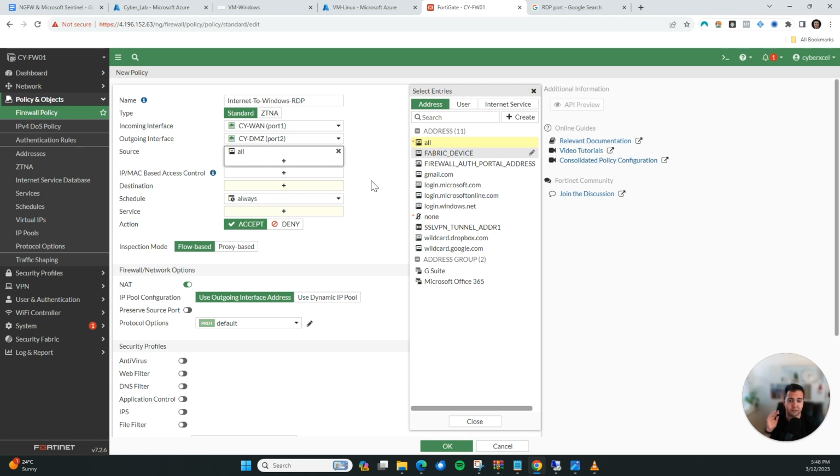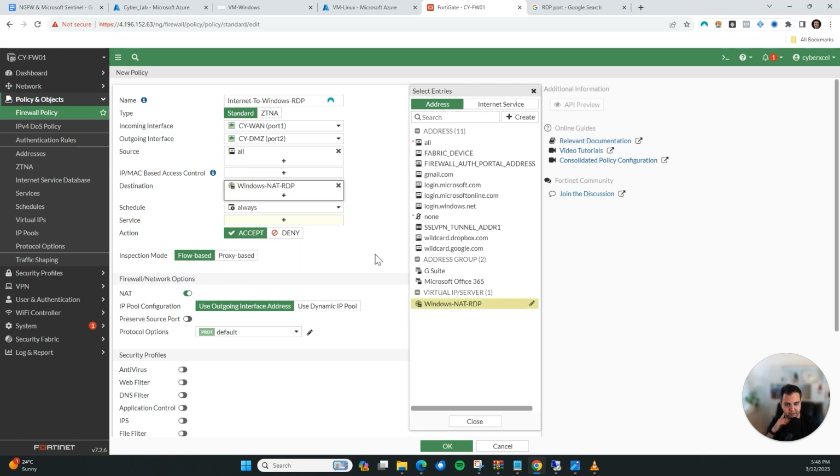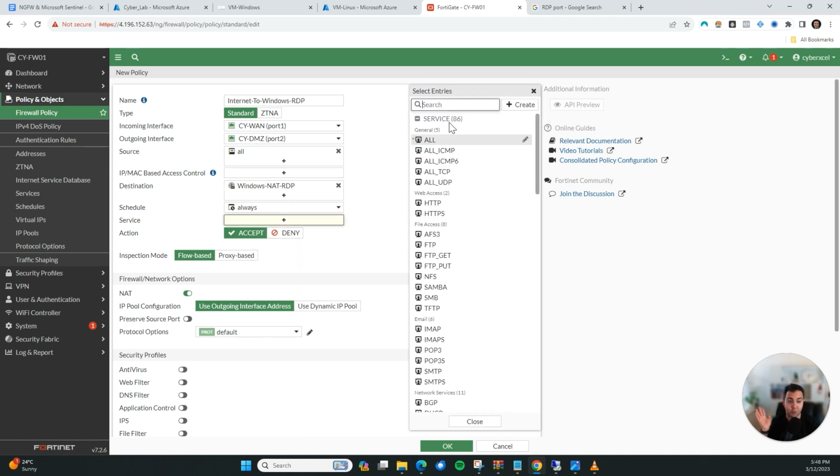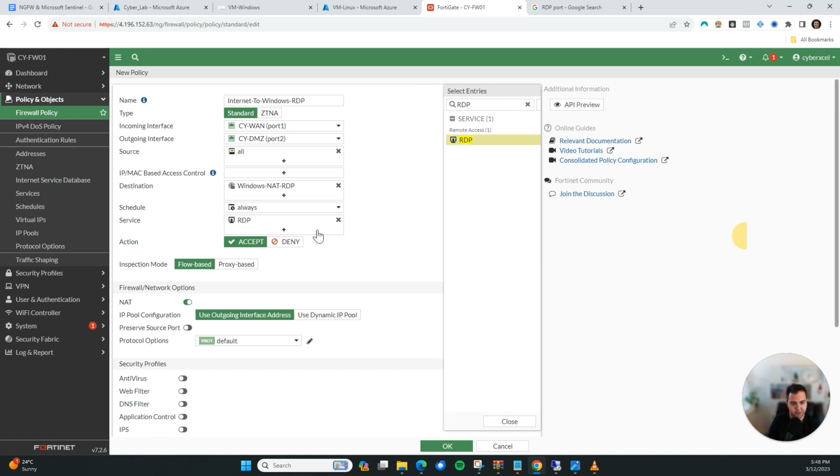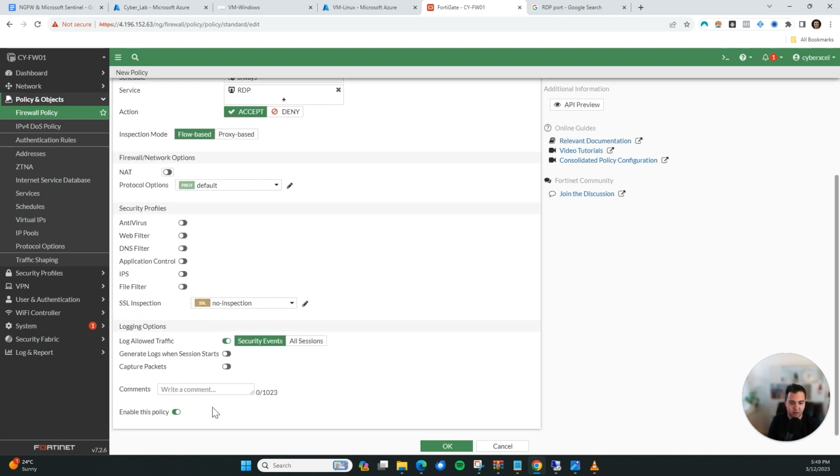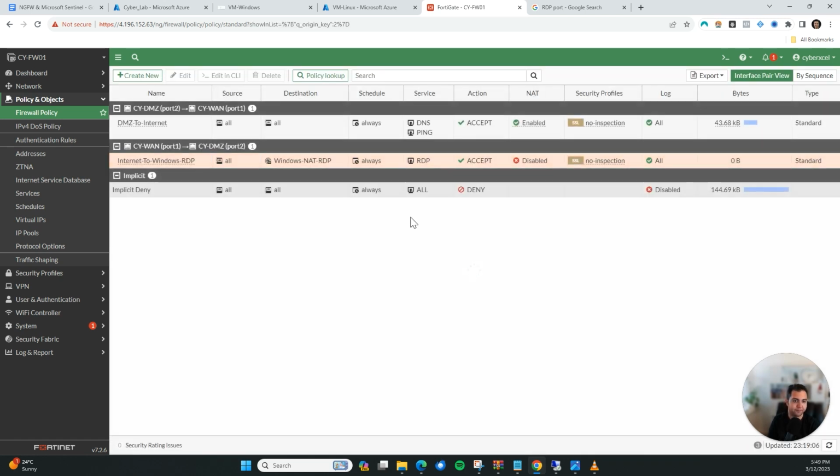Source will be all. Destination, in this case, I'm going to choose the virtual IP we created earlier. Make sense? Service, we don't want to allow everything, only RDP. Perfect, awesome. In this case, we don't need to enable NAT. We've already done the NAT configuration in the previous step. Disable it. Okay, I want to make sure all the traffic is being logged. Click OK. Awesome.